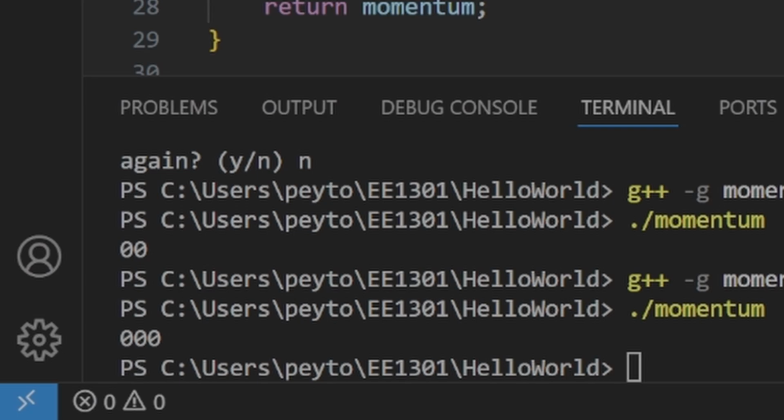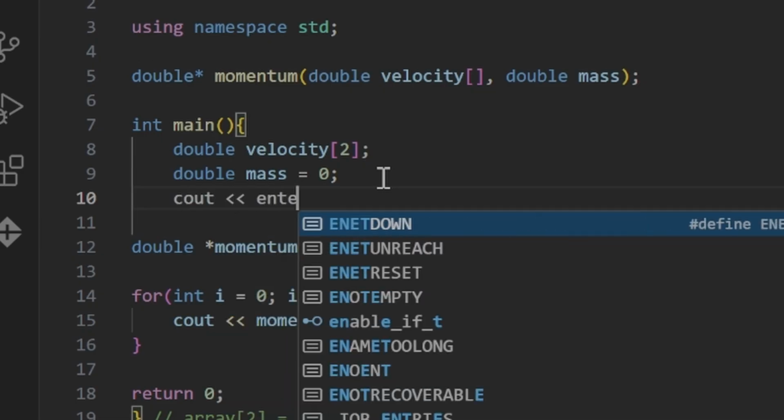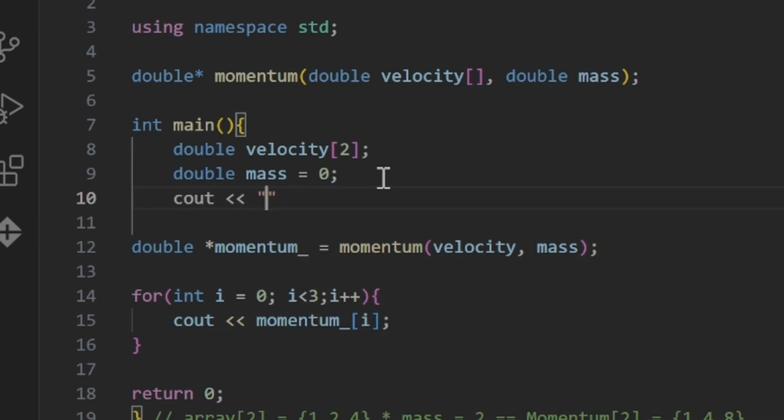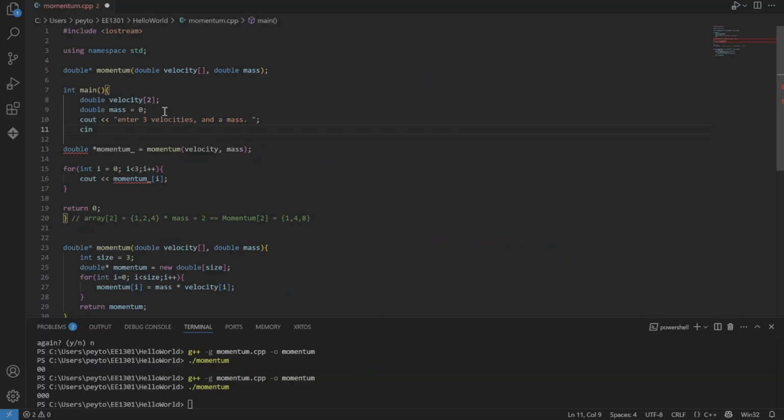So let's tell them to enter velocity, enter 3 velocities. I could do a for loop here, but it's so small. Enter velocity.